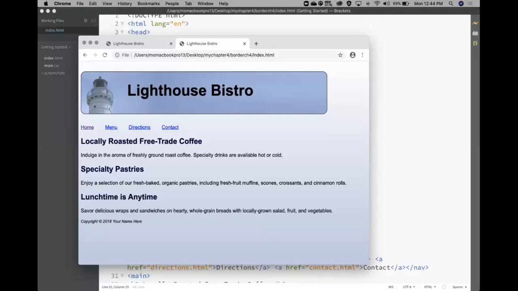Okay, so that's just a simple trick to spice up the header on your page if you're wanting to find a quick way to do that.